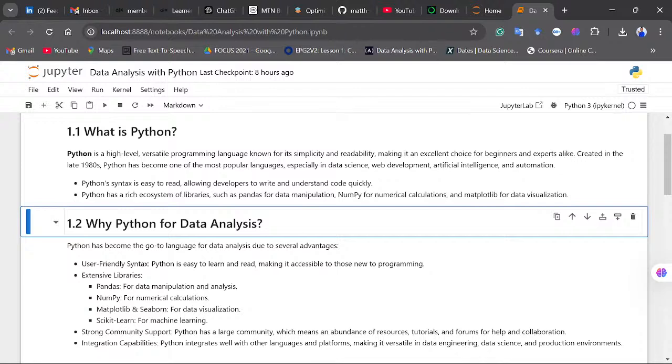Okay, Python is very simple and easy to read. You can easily read it, so it makes it the best choice for most beginners and even experts for programming, web development, data analysis, data science, and so many things. It was created in the 1980s, and it has become one of the most popular languages, especially in data science, web development, artificial intelligence, data analysis, and automation. In those fields, it has become one of the most popular languages that a lot of people use.